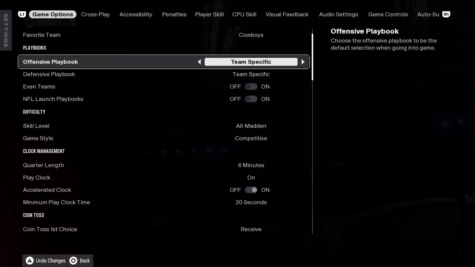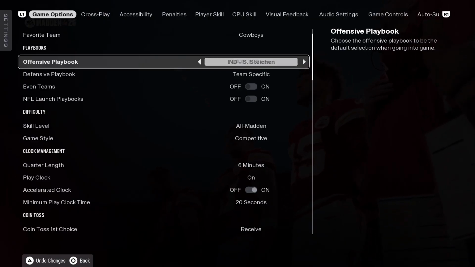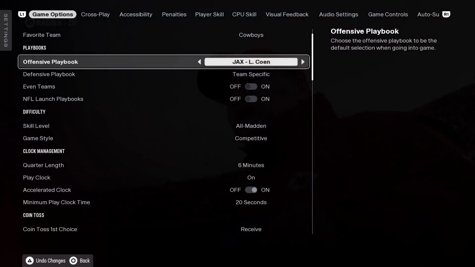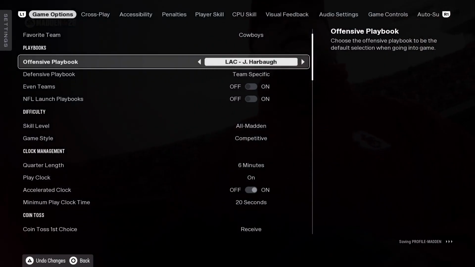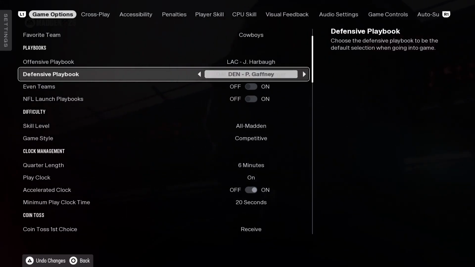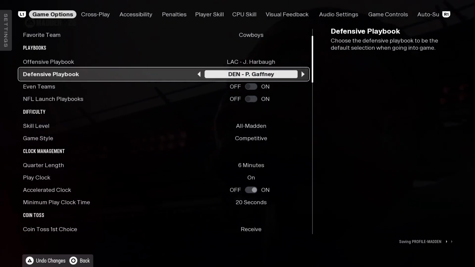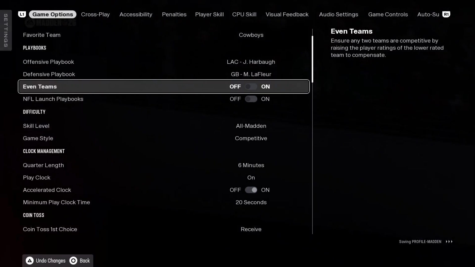All right, offensive playbook. Here's what we're going to do. We're going to start out, and this is kind of my prediction, going to be one of the better playbooks in the game, at least to start the year, and that is the Los Angeles Chargers offensive playbook. Defensive playbook, not 100% sure. I'm going to start out in probably the Packers playbook or the Chiefs playbook. We'll start out in the Packers playbook.